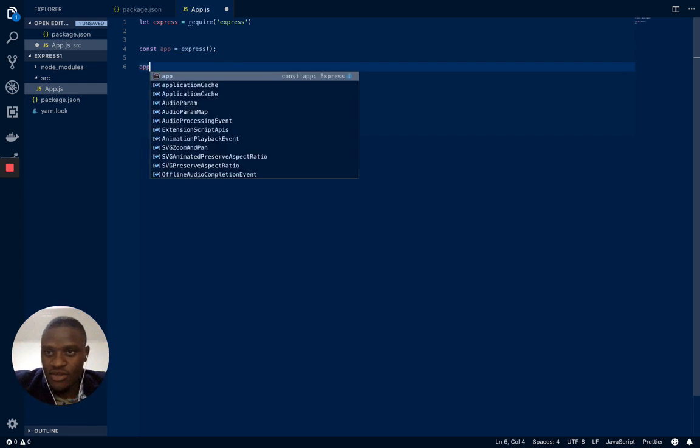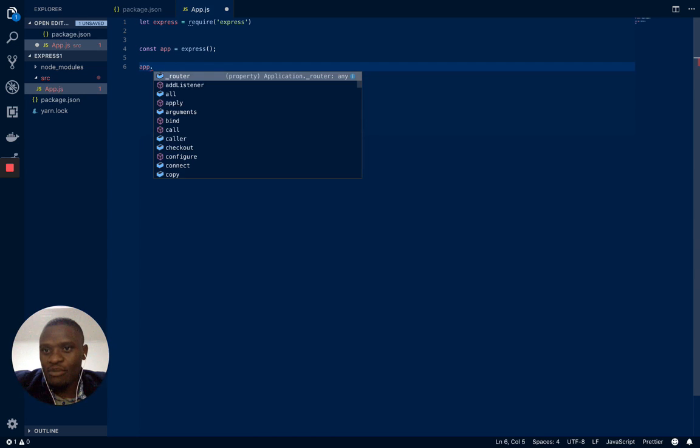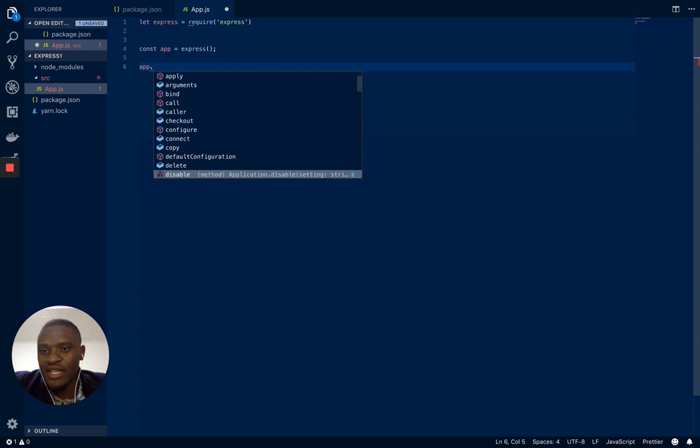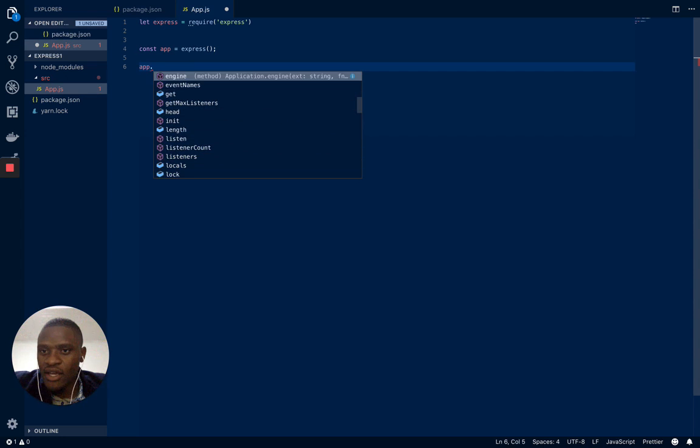So we can now start using that to say app dot, then we have all our exposed methods that Express has for us. We can do apply, arguments, bind, and some of them are inbuilt functions, but anyway, don't mind those inbuilt functions, we're just looking for something called get.